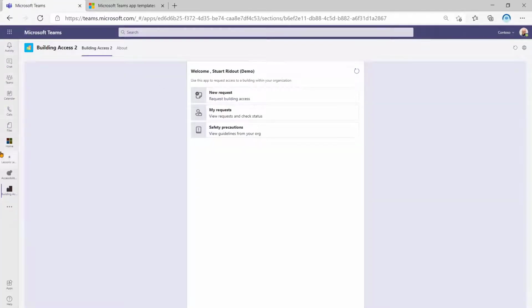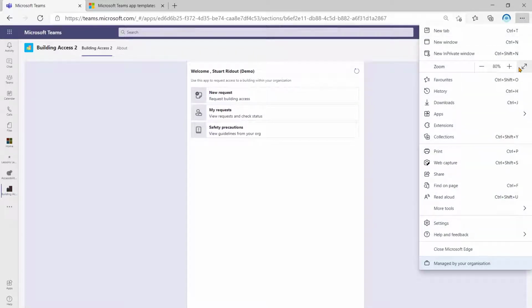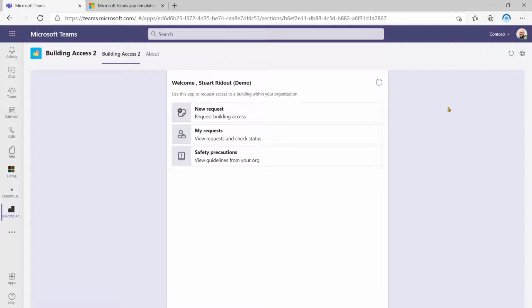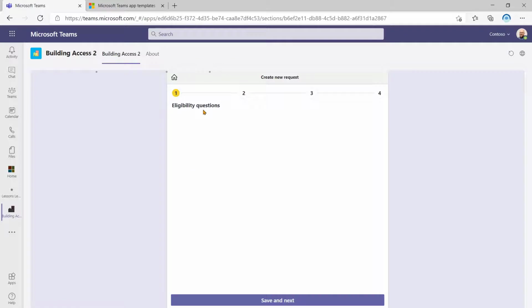So here I am in Teams, and you can see that I've pinned that app onto the left-hand app bar, to make it really easy for people to get in. Let's just zoom in a little bit, there we go, to make it easy for people to see as well. It knows who I am, pulling that in from my Active Directory information. So I can say I'm going to make a new request.